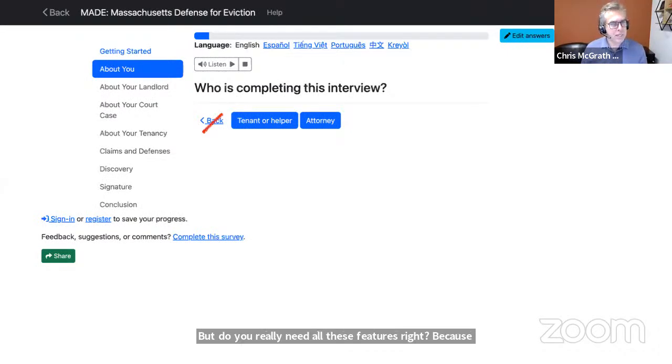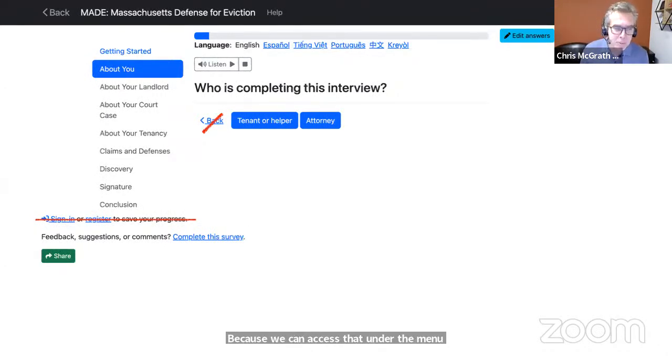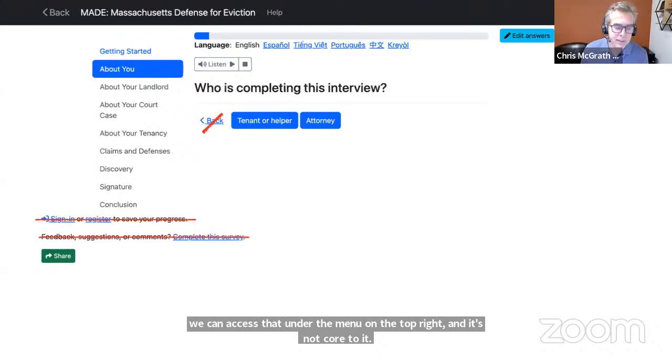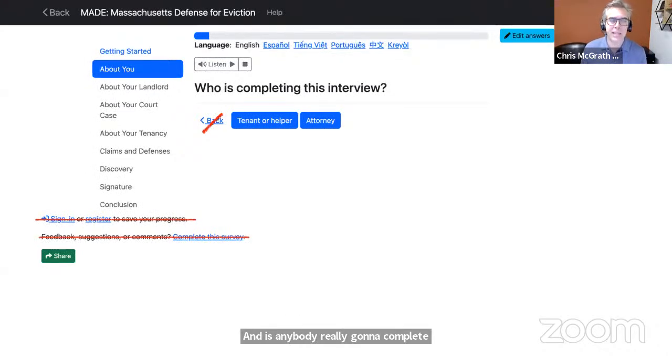Because like, do we need another back button? Because we've already got one in the top left. Or do we need this sign in and register link? Because you can access that under the menu in the top right, and it's not core to it. And is anybody really going to complete this survey, right? At this stage in the interview, let's take that out. And is anybody going to share this on social media, really?